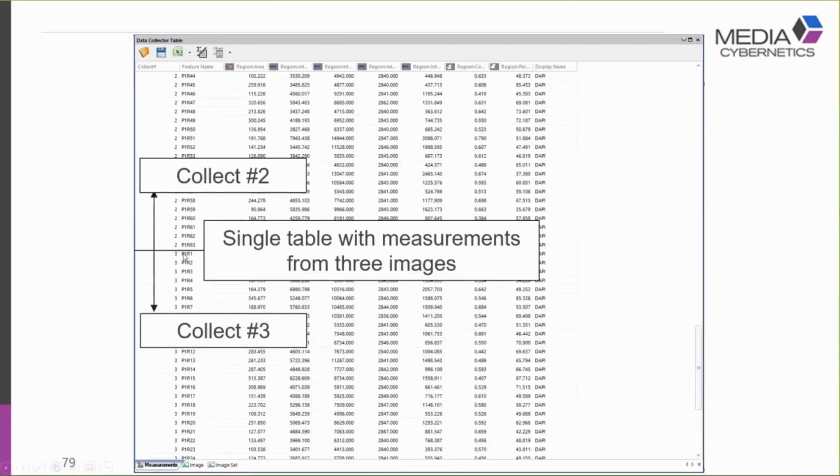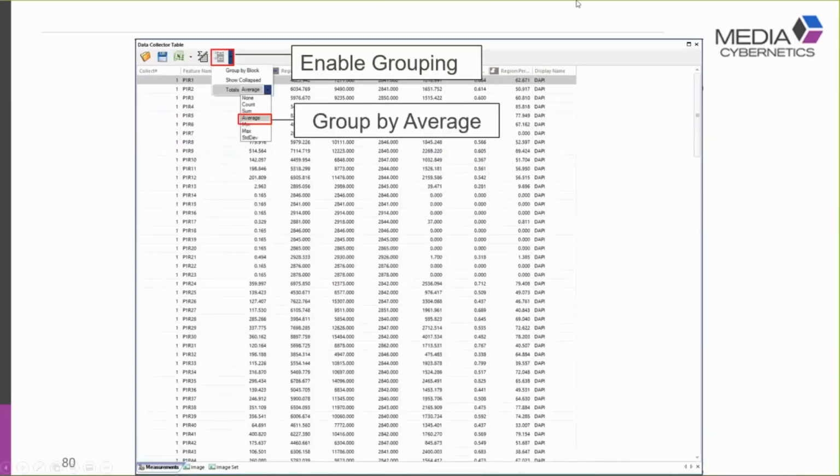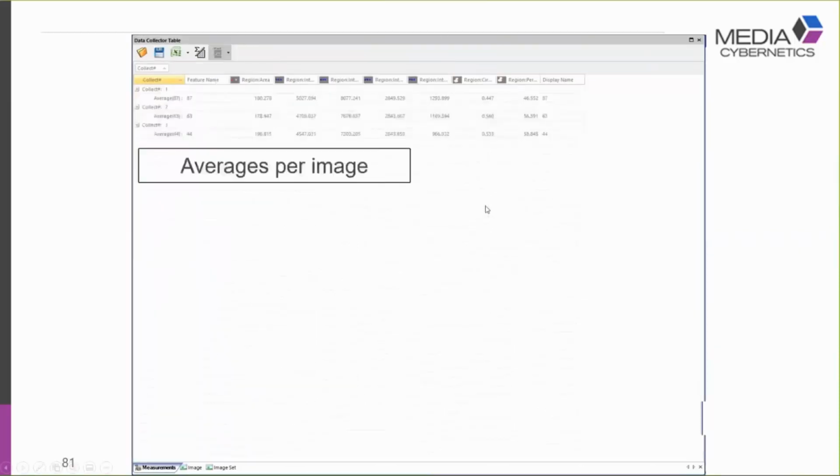So from this line upwards here, we're seeing measurements that were made on the second image. And from this line down, we can see measurements made on the third image. And if I choose the option to enable grouping and select the group by average option, I can see the averages from each of my images. So for example, here I can see the mean area from all three of my images.